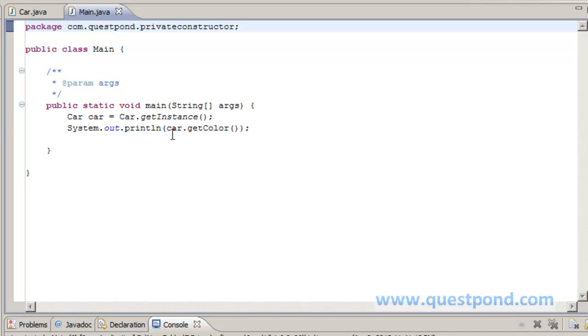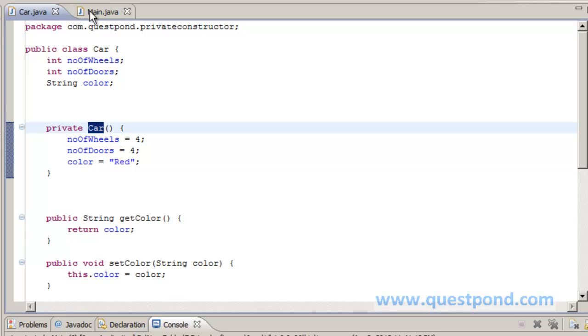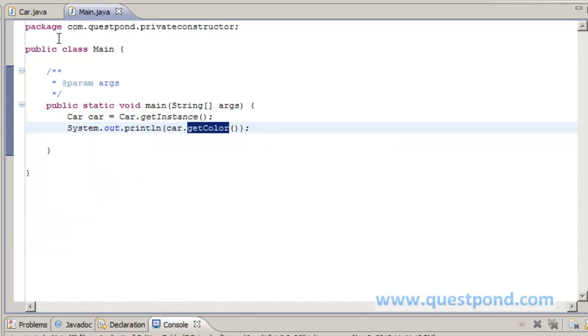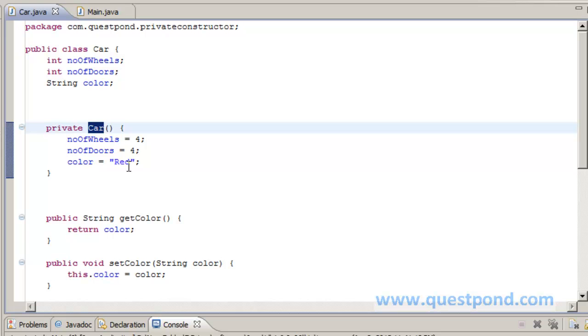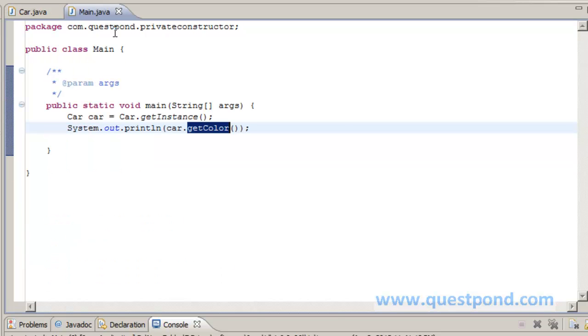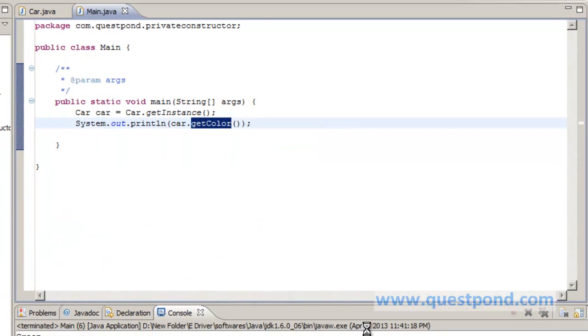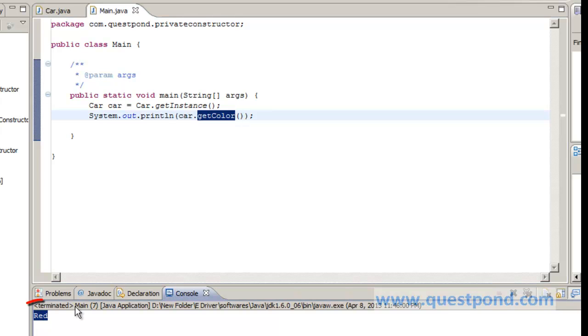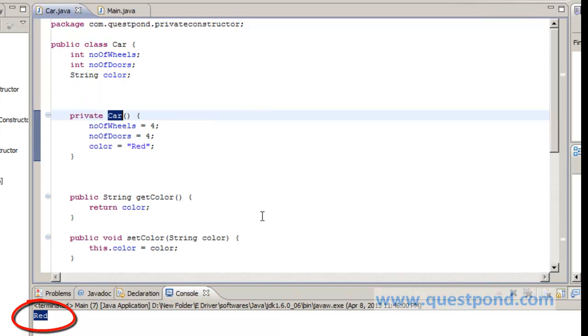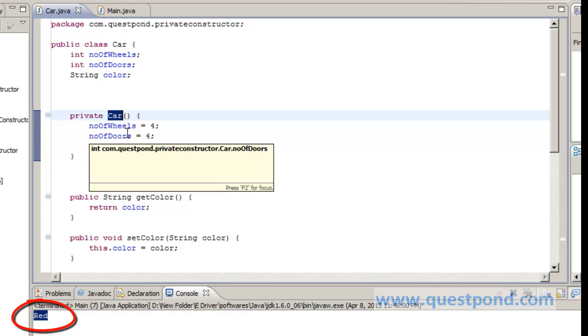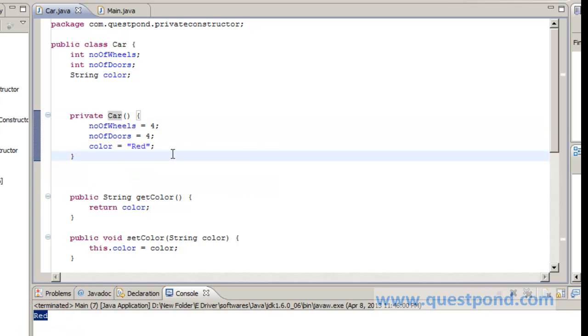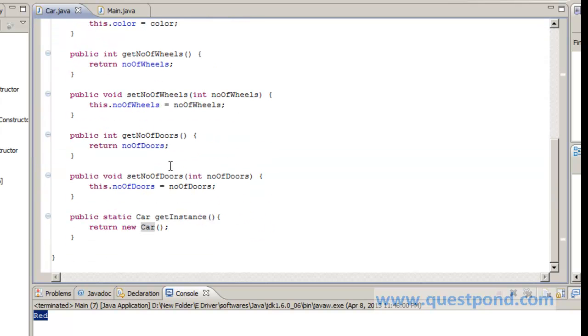Now within the main function, we use car.getInstance, which will invoke the call to the private constructor, and whenever we do getColor, it will return us the color red, since the color red is set within the private constructor of this particular class. So let's run this and see the corresponding output, which gives us red, which indicates to us that the getInstance method invoked this private constructor. So this indicates to us a constructor can be made private in case you don't want anyone else to create this object of this particular class other than a method within this class.